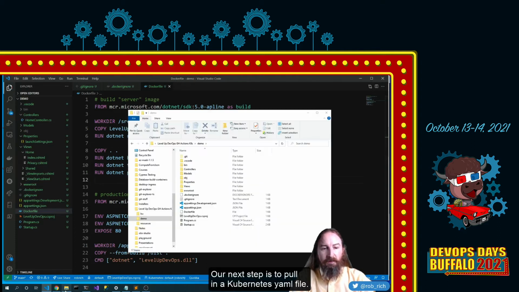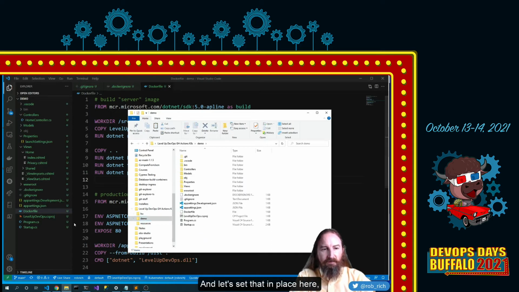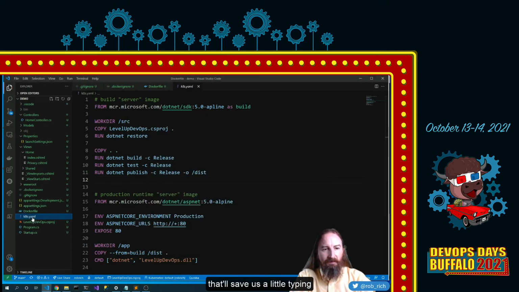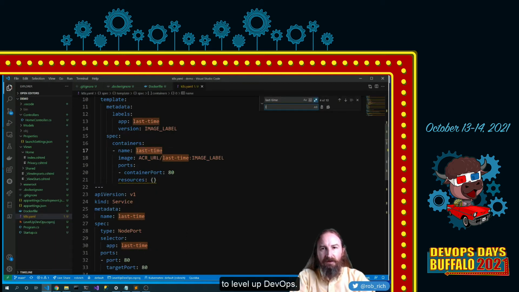Our next step is to pull in a Kubernetes YAML file. I'm just going to reach into the Kubernetes YAML file that I used last time, and let's set that in place here. That'll save us a little typing. And we probably just need to change "last time" to "level up DevOps." And now we're ready to go.